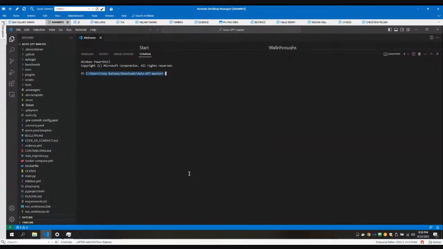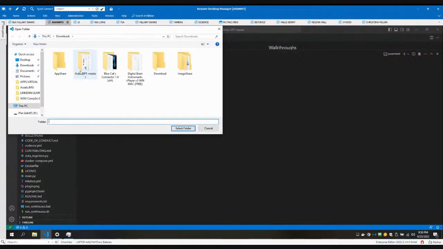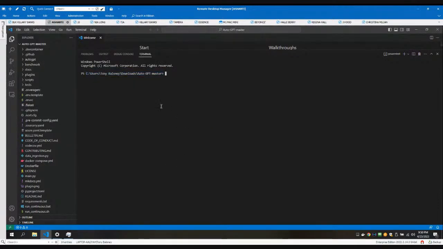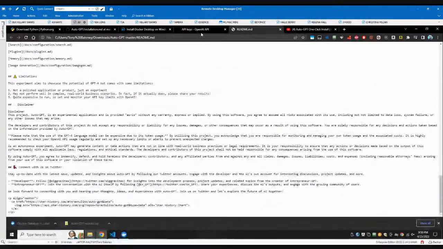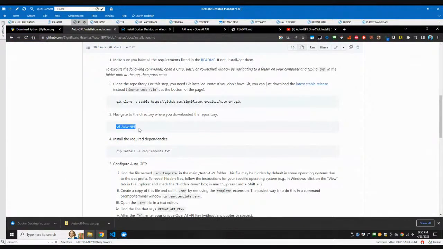When we open up the folder, that'll be File, Open Folder, and then we navigate to wherever your project folder is, AutoGPT master. You would double click inside that folder and just click select folder. And then it will bring you here. So that would be this step here, we don't have to do that. And we downloaded the code ourselves, so we don't have to do this step here.